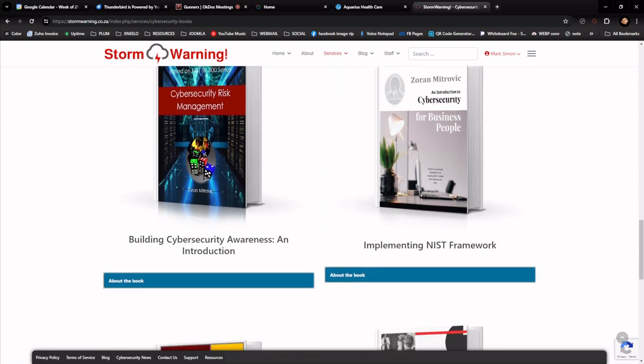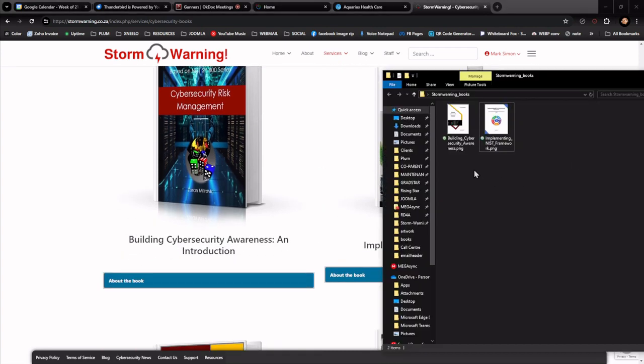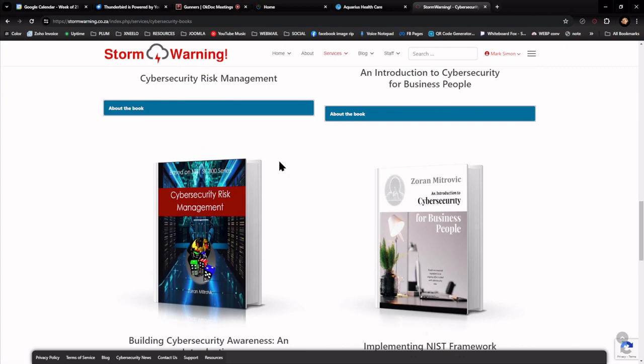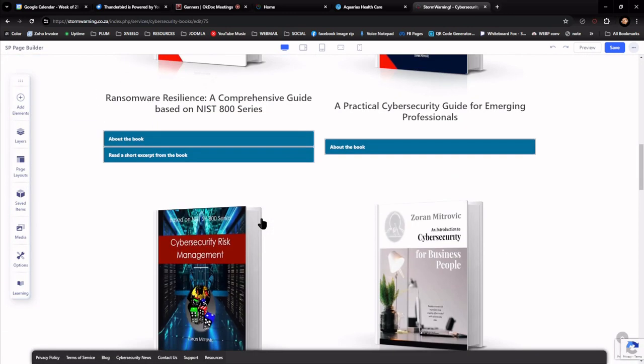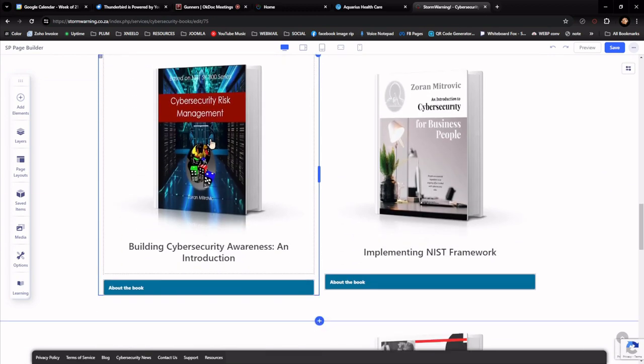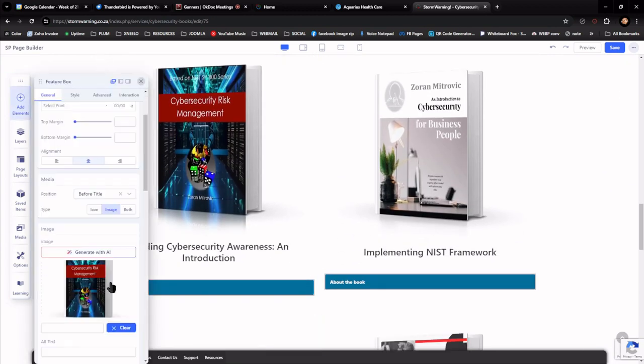I just want to double check the names. Yes. Building a cyber security awareness. Building, there you go. So it's that one and that one. Okay. So these are the two we want to edit. So let's just go to this and edit. Powerful tool this. You never had this in the old days. You had to do everything from the back end. Okay, so we want to edit this cover here.